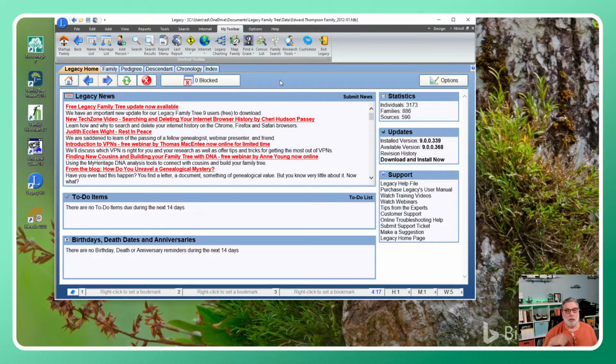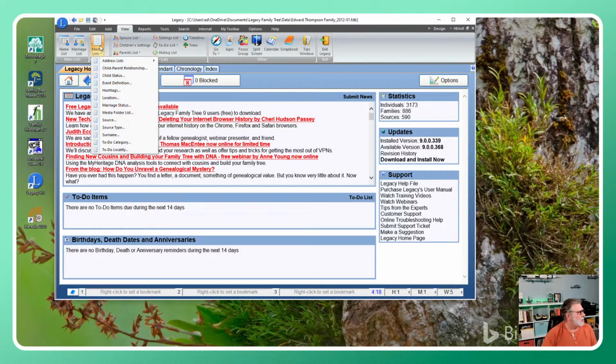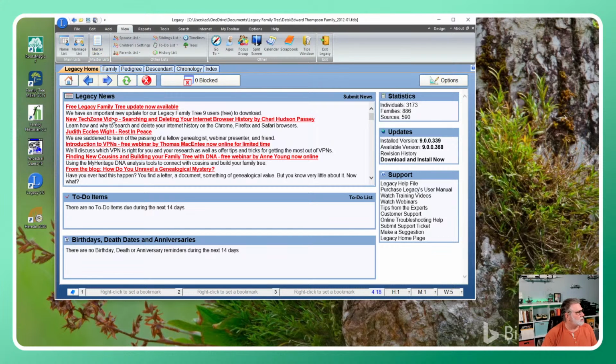And the one thing I will look at, I'm not going to look at every single piece of data, obviously, because we want to go on to the other programs. I am going to try and pull up a list of sources to see what that list looks like. And let's see, can I do that from here? Master lists. I go View, Master List, Source.